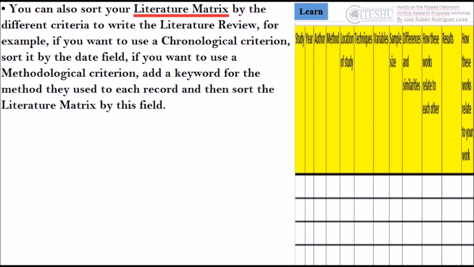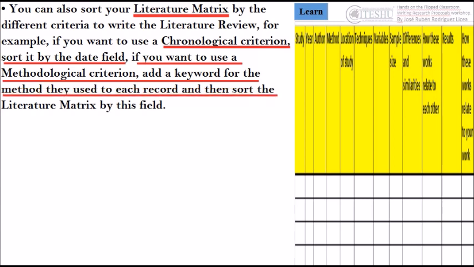For example, if you want to use a chronological criterion, sort it by the date field. If you want to use a methodological criterion, add a keyword for the method they used to each record and then sort the literature matrix by this field.